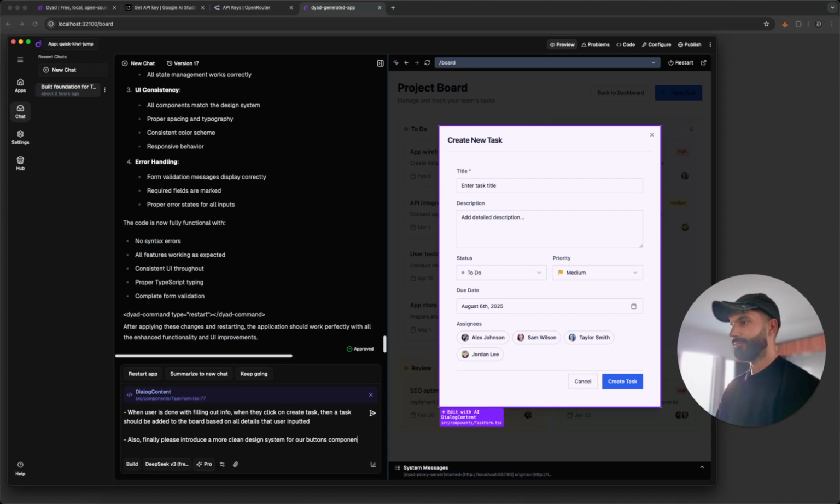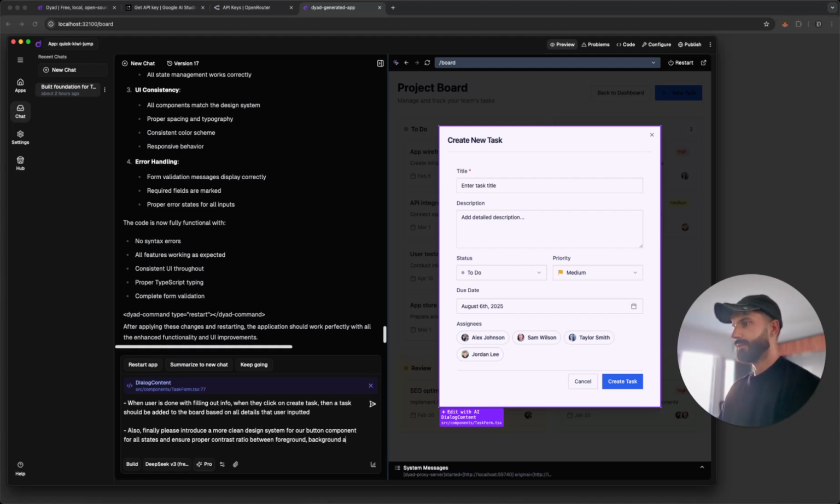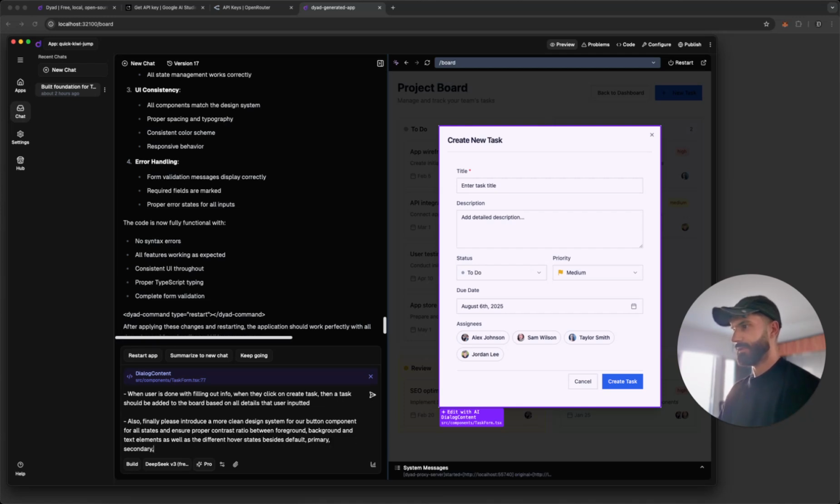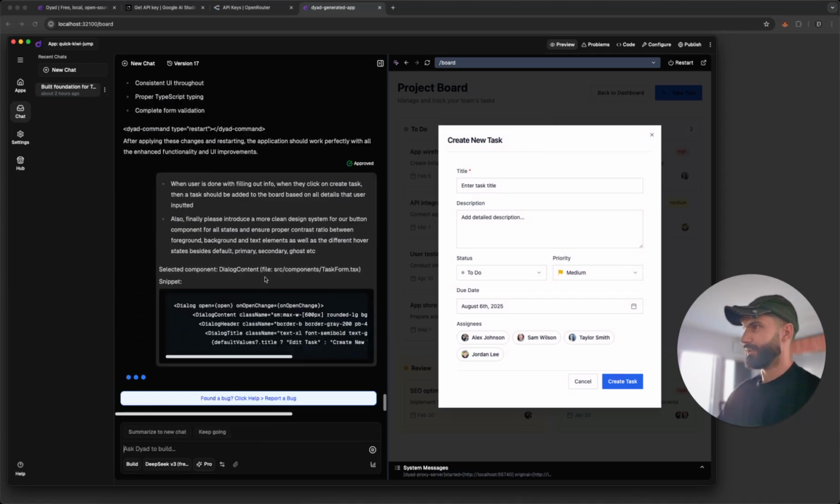Also, finally, please introduce a more clean design system for our button component for all states, and ensure proper contrast ratio between foreground, background, and text elements, as well as the different hover states besides default, primary, secondary, ghost, etc. So I need those two final changes and I will be very satisfied with this mini app that we built.